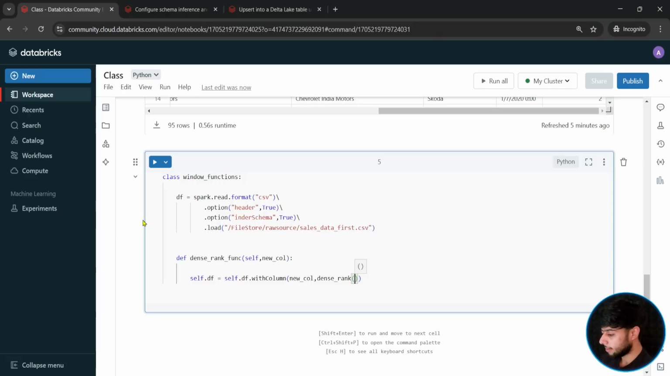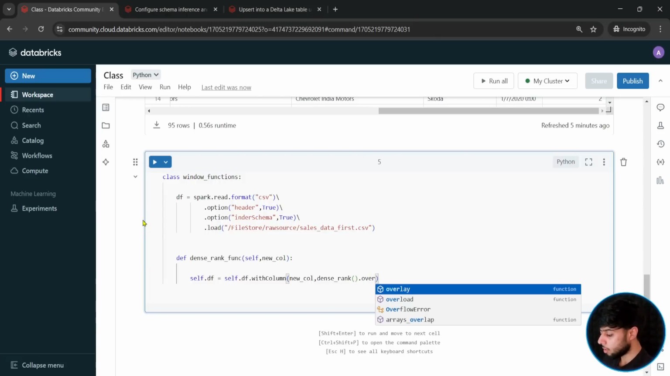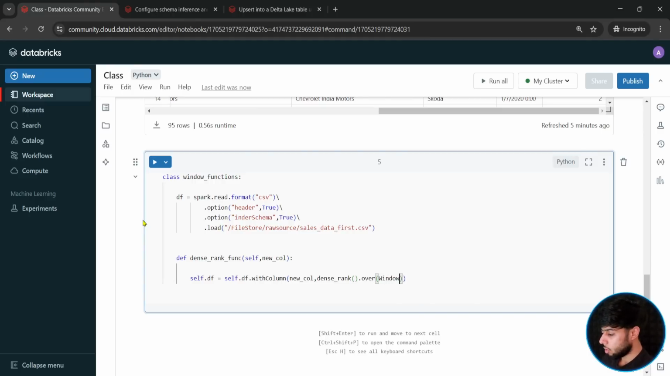Okay, function will be dense rank and dot over, and then window dot partition by. Now this will also be dynamic. I want to make everything dynamic. Let's ask the partition column from the users. Part columns, simple, and we will just expect a list of the columns. Then I will also create order columns, ord columns, because I do not want to hard code anything. Everything will be parameterized. So window dot partition by, and columns will be your part columns.